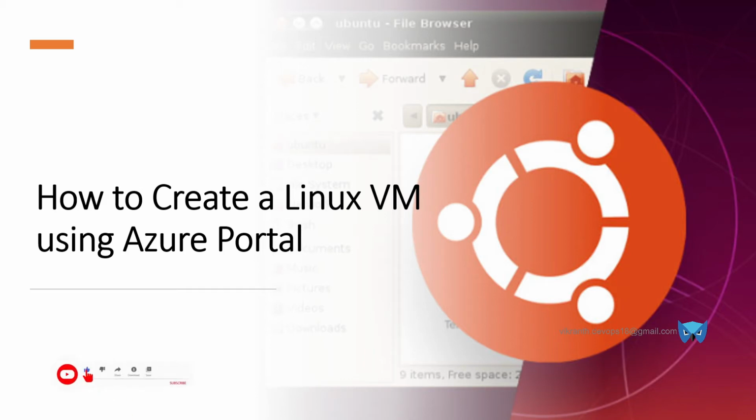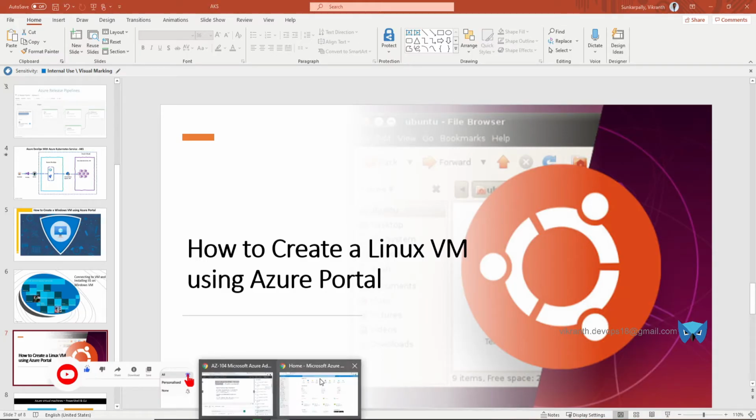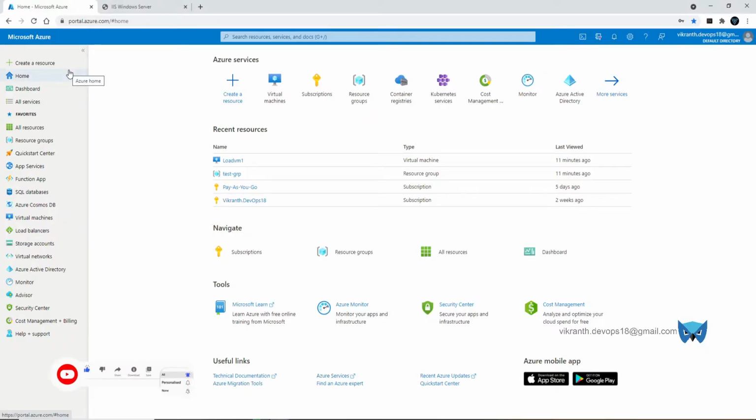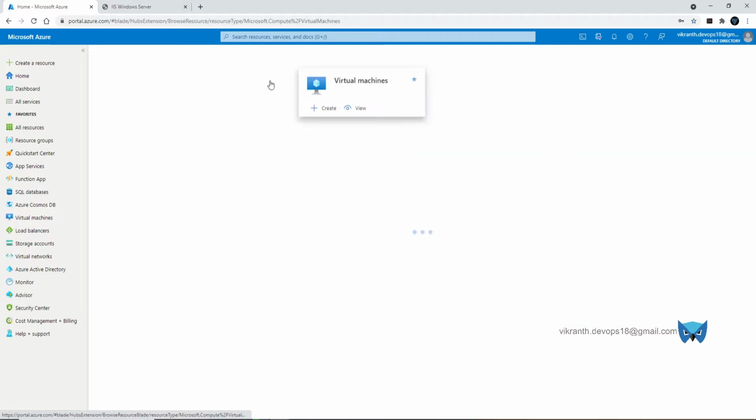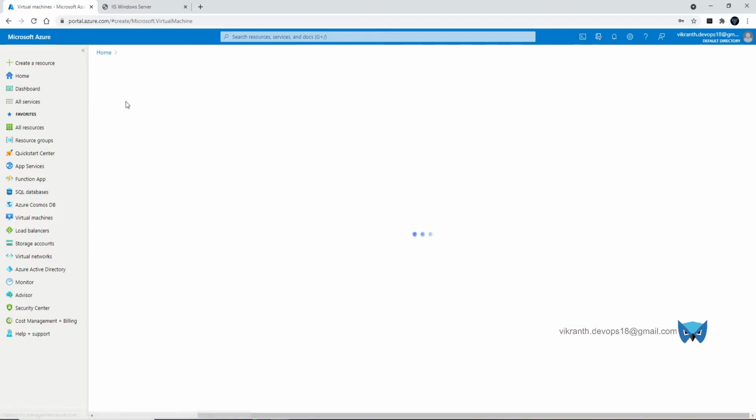In this session, we create a Linux machine using Azure Portal. Okay, let's start our session. Open Chrome and log into your Azure Portal. Click on Virtual Machines and click on Create and click on Virtual Machine here.